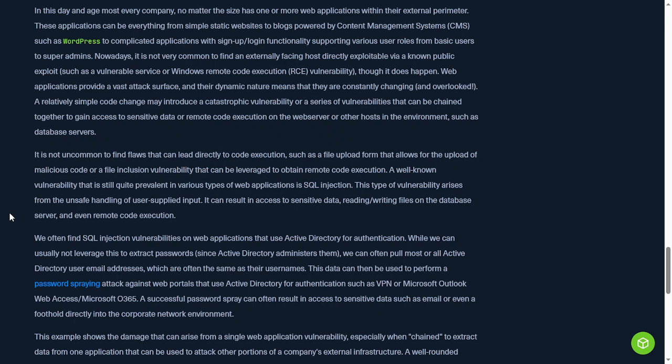Nowadays, it is not very common to find an externally facing host directly exploitable via a known public exploit, such as a vulnerable service or Windows Remote Code Execution Vulnerability, RCE, though it does happen. Web applications provide a vast attack surface, and their dynamic nature means that they are constantly changing and overlooked. A relatively simple code change may introduce a catastrophic vulnerability or a series of vulnerabilities that can be chained together to gain access to sensitive data or remote code execution on the web server or other hosts in the environment, such as database servers.